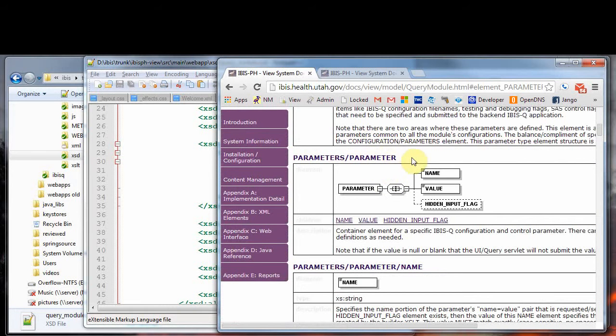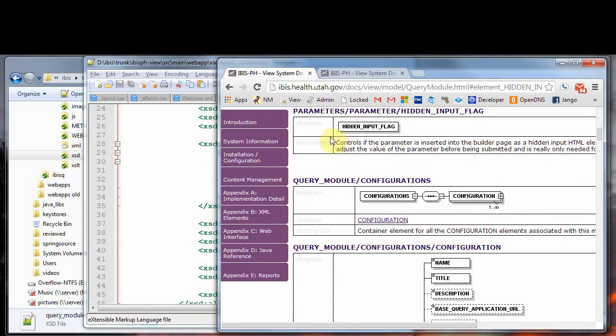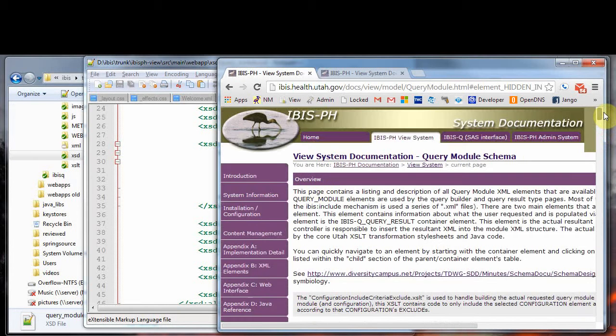If I want to read what a parameter has in it, it has a required name, it has a required value, and it has this optional hidden input flag. Let's say I want to look at what hidden input does, so I click on hidden input. It jumps me down to this description of what hidden input is. So this is a really slick way of looking up what the elements are for the query module.